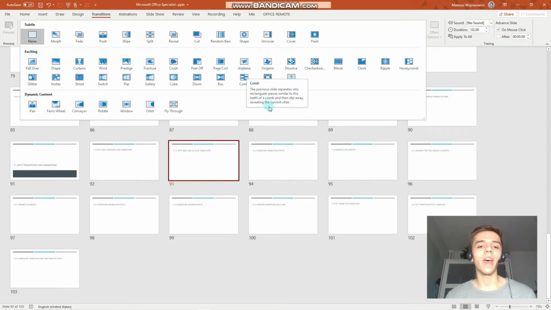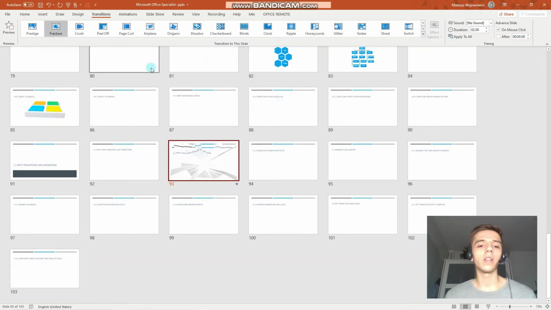And to apply a transition to this slide, let's say we want to apply the exciting Fracture transition, we go to the exciting group, we find Fracture and we click it, and as you can see, PowerPoint has played a preview of the transition. We can click on the star, which indicates that we have a transition applied, to preview it again, or we can simply click this Preview button.